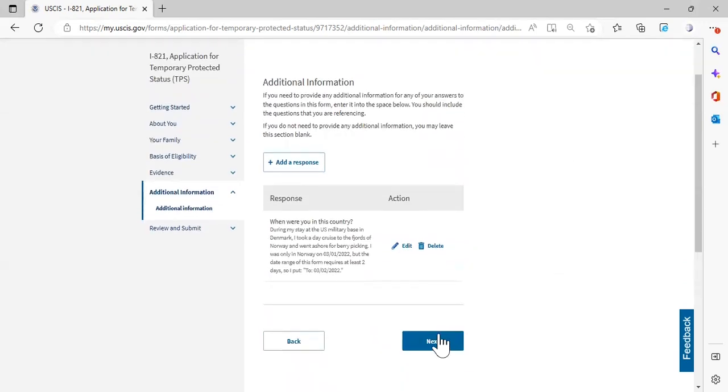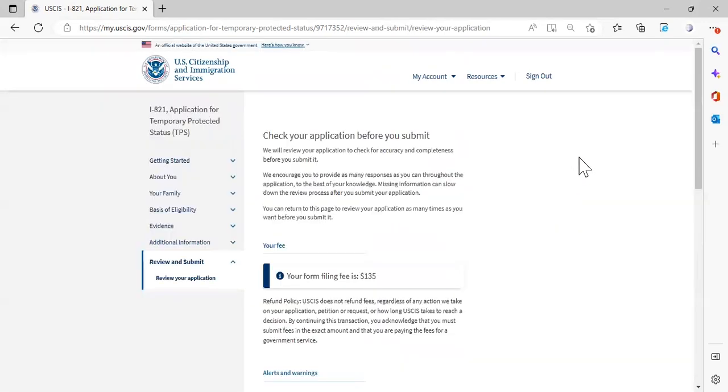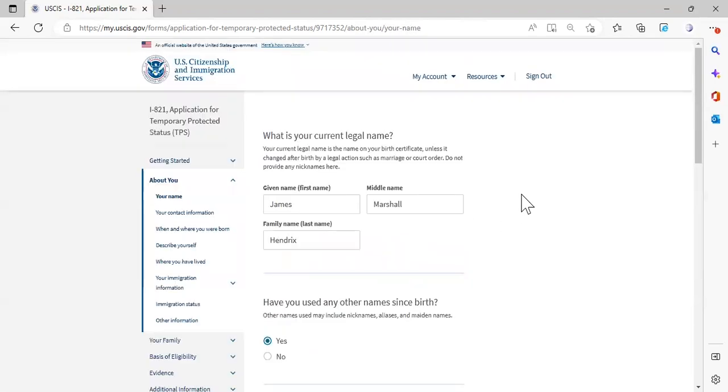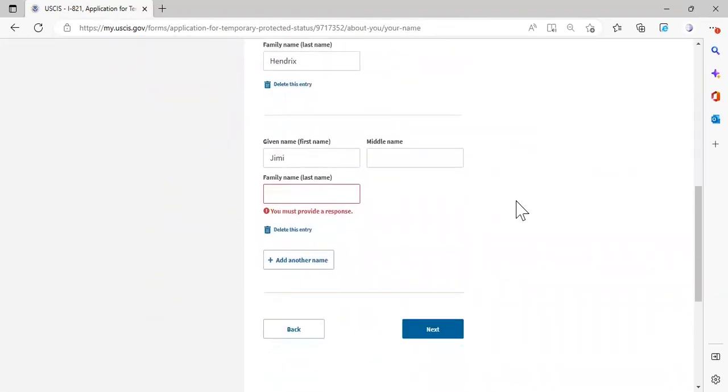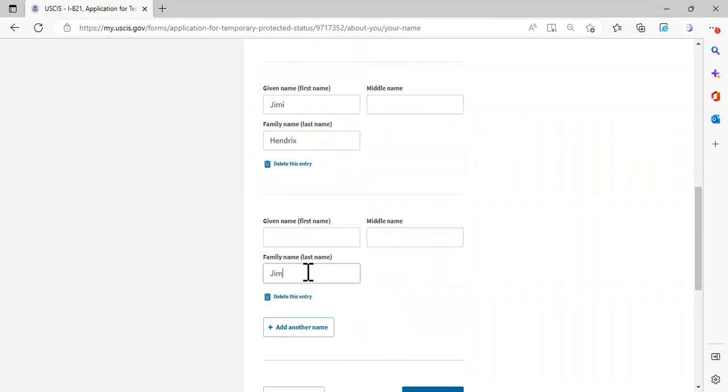So that's it for the Form I-821E. Now we turn to the review section of the application. First we see a summary of the application fee, and as we scroll down we see there's an alert for an error in the applicant's name. This takes us back to the name page where we see that just putting a first name is not allowed in the form. However, it is okay to just put a last name.